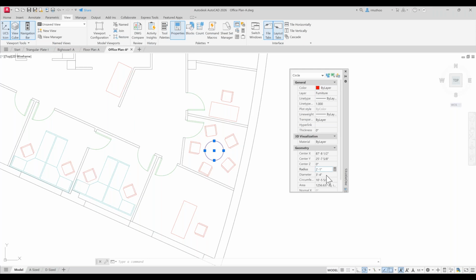And say enter. You will notice that the diameter will also automatically change, and then the circle will also increase in size. So I'll go enter, and you see that the circle has become bigger and the diameter has changed as well automatically. So that's the use of the properties palette.